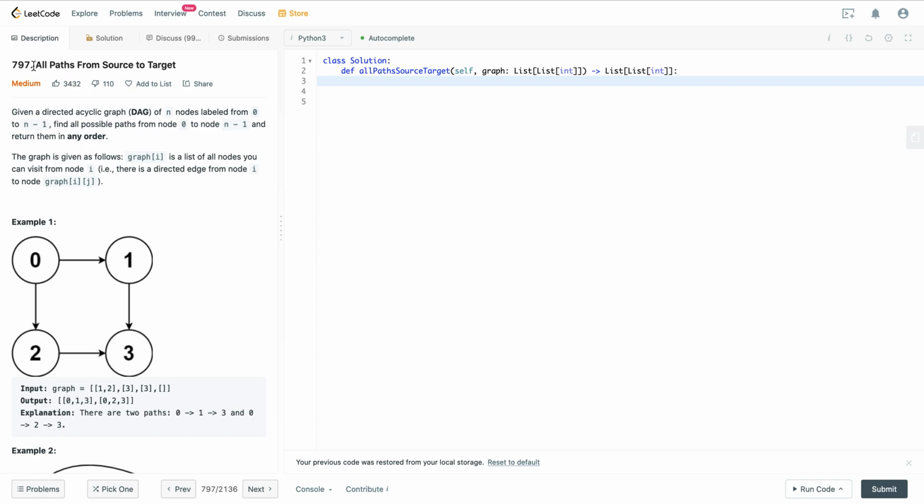Today we're gonna work on the question All Paths From Source to Target. It's a medium level question and the question states, given a directed acyclic graph (DAG) of nodes labeled from 0 to n-1, find all possible paths from node 0 to node n-1 and return them in any order. The graph is given as follows.